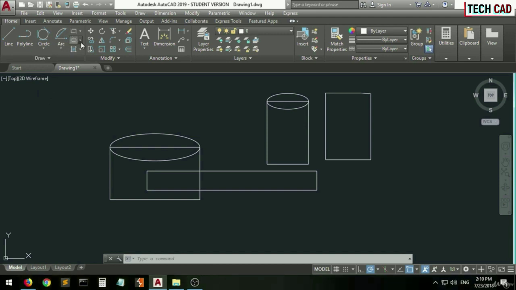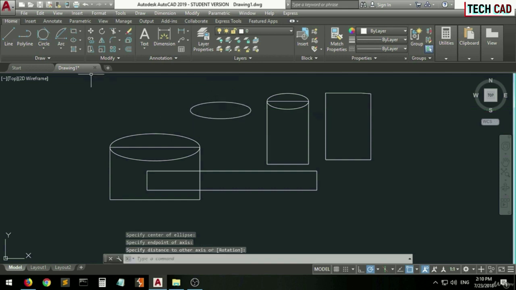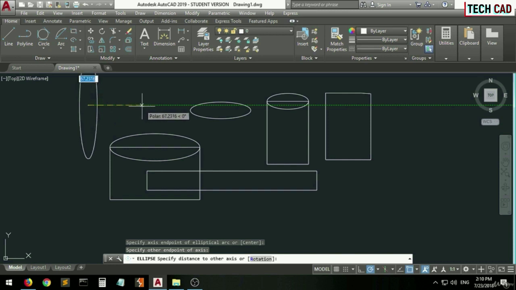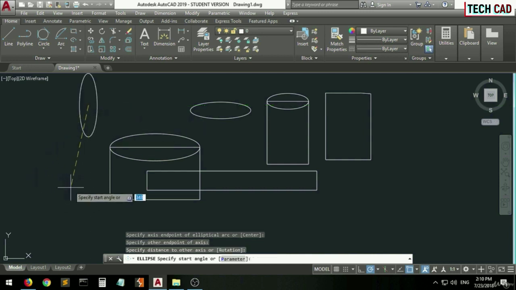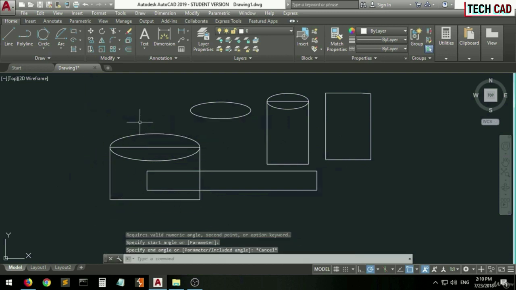Okay, let's see the other option, which is the center of the ellipse. Center, other point, and the radius. Other option, let's see, this thing. As you can see, it's going to be in the orthogonal direction. And then enter. Escape. And that's it for the drawing tools.